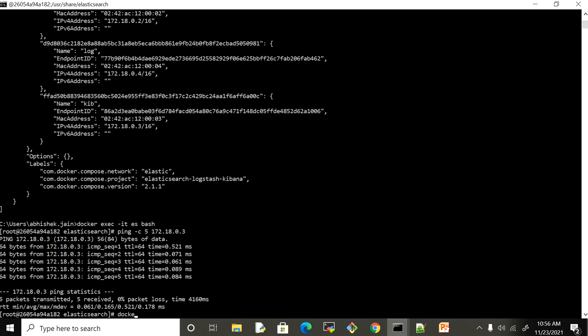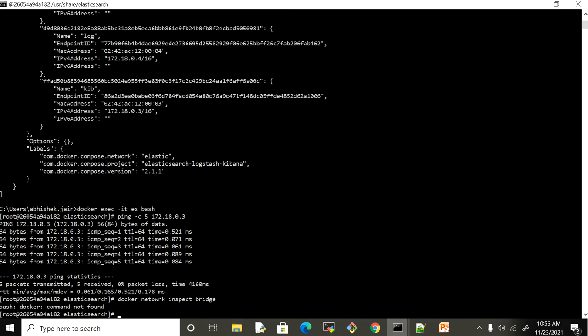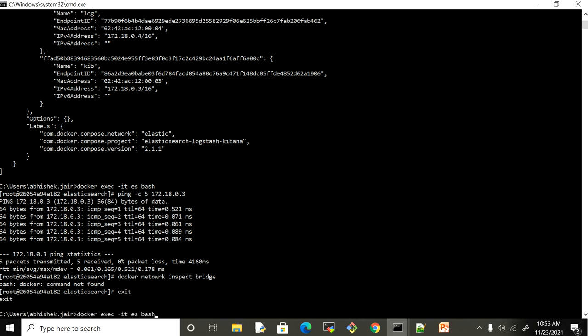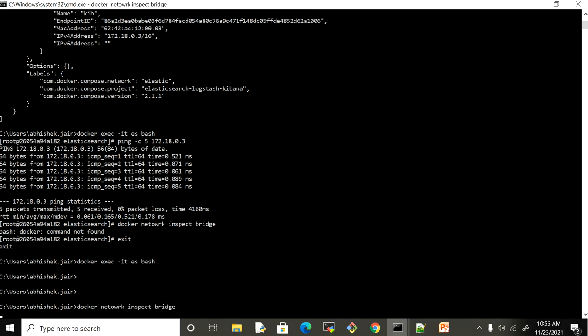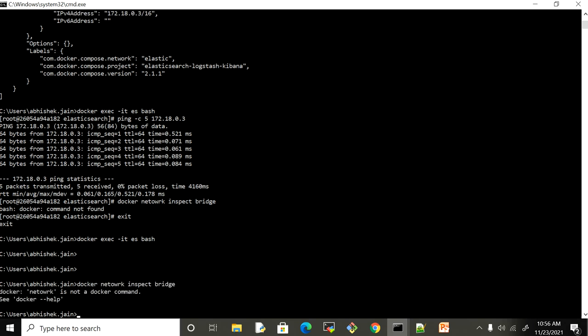But let me just inspect a network, the bridge. Okay. Oh, I'm inside the container. Okay, so let me just... oh, just making a lot of mistakes today.